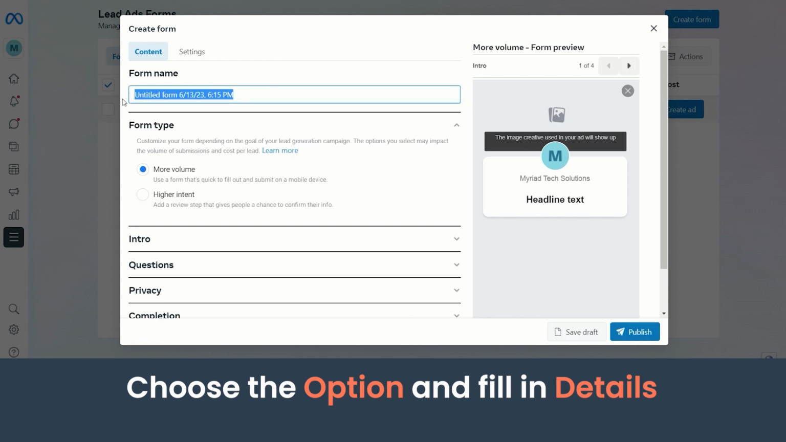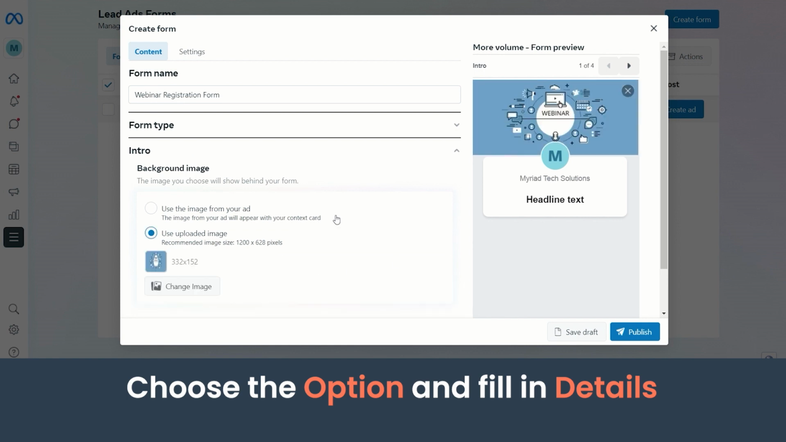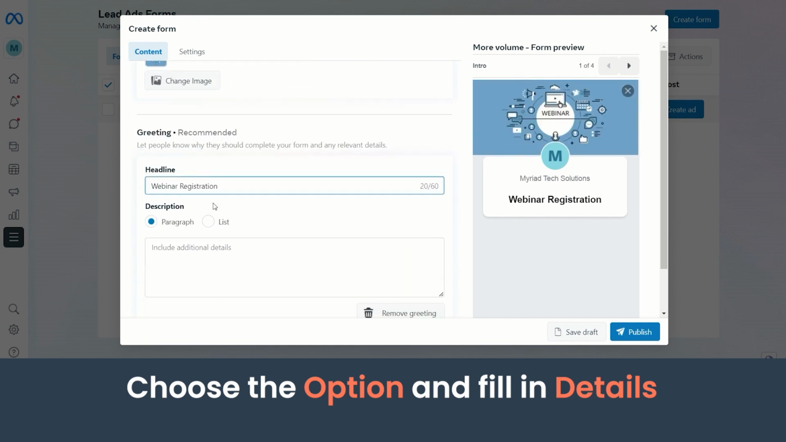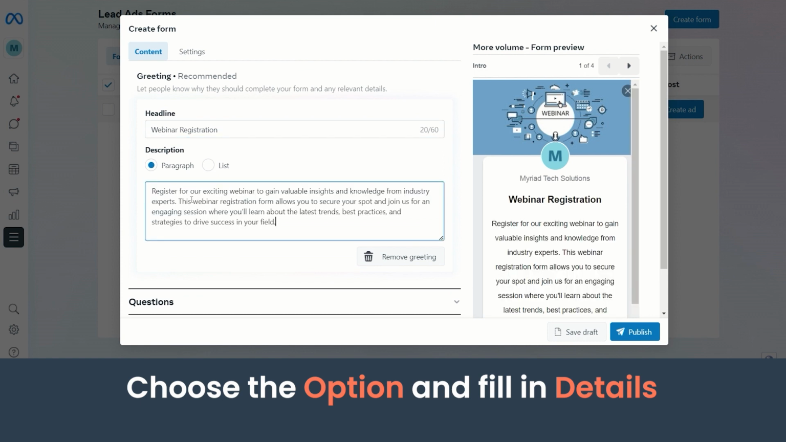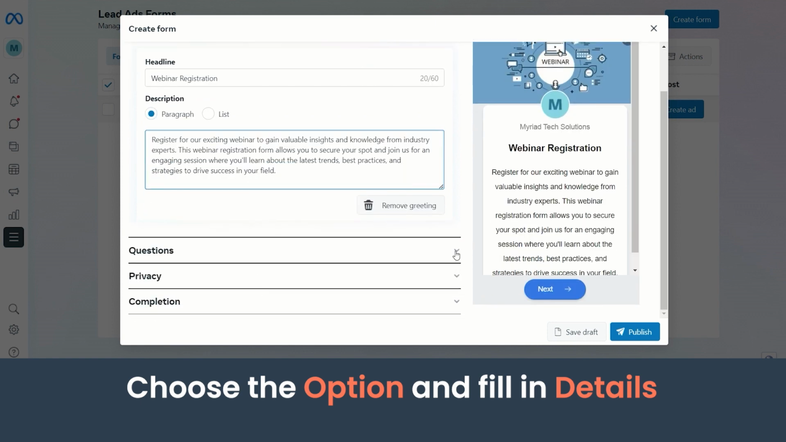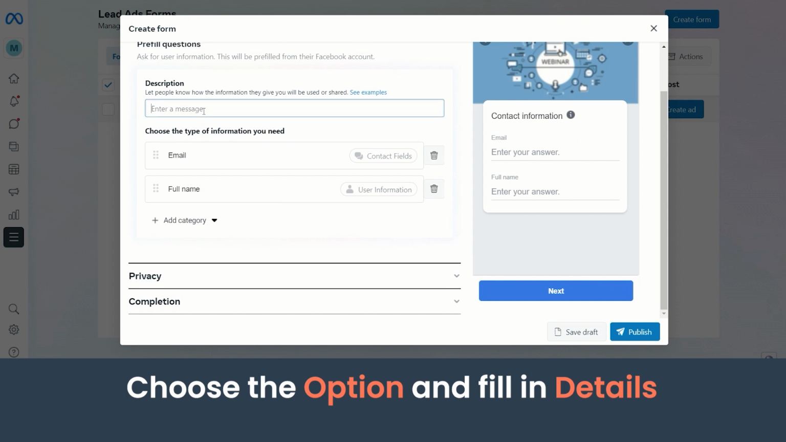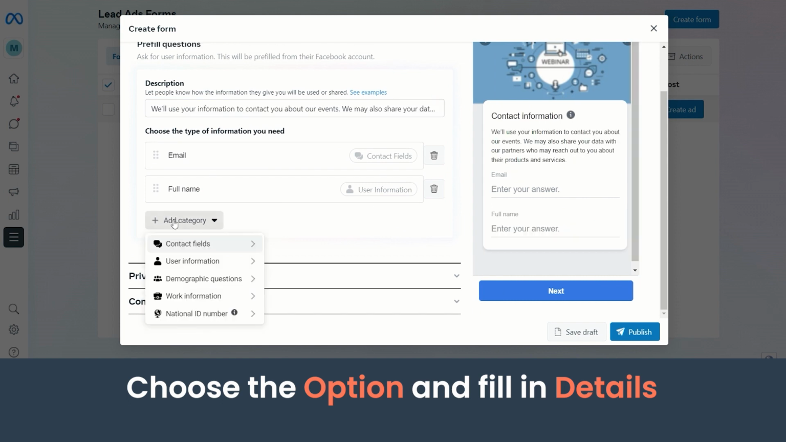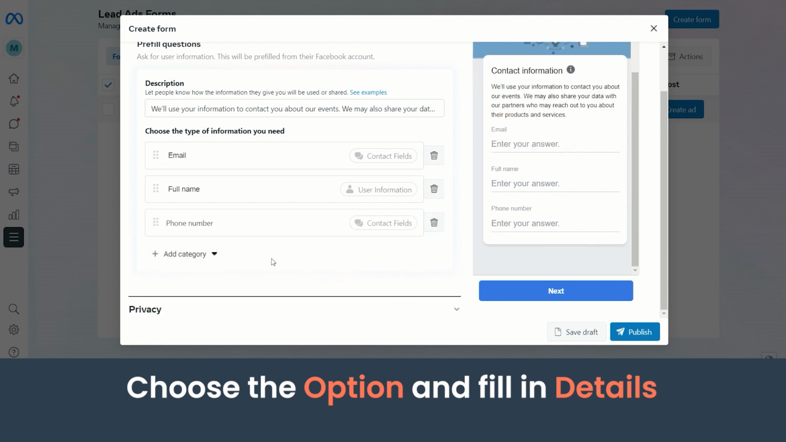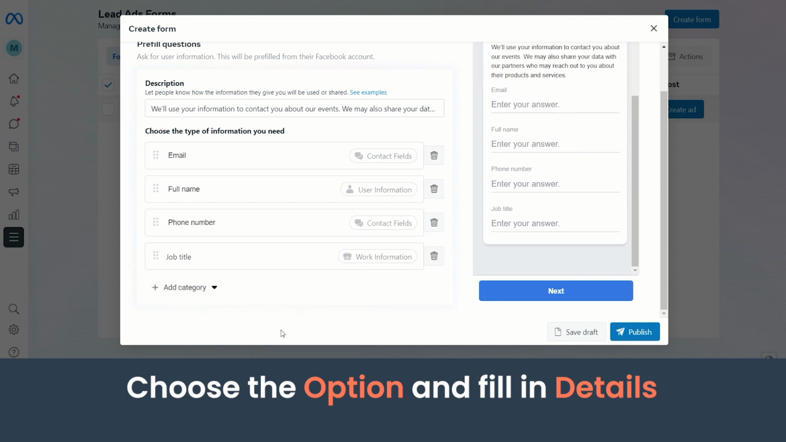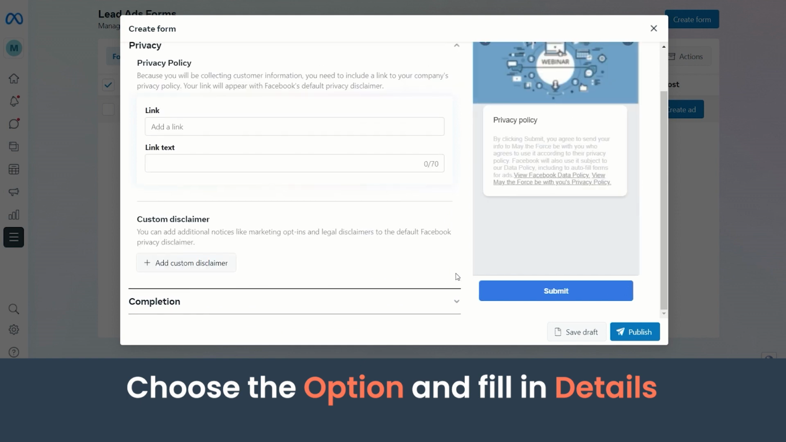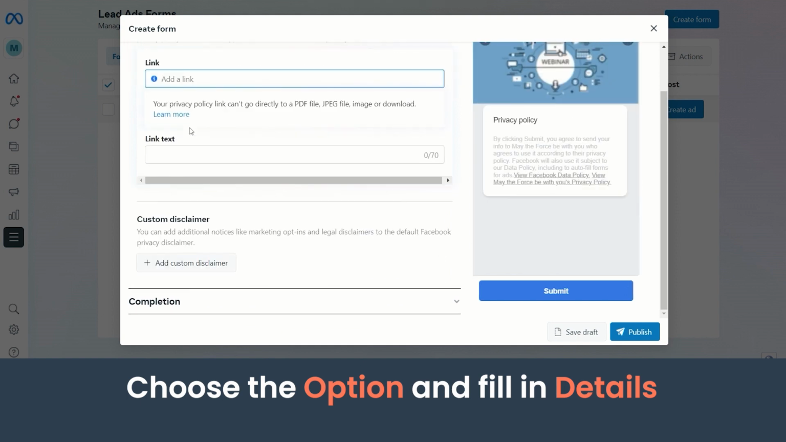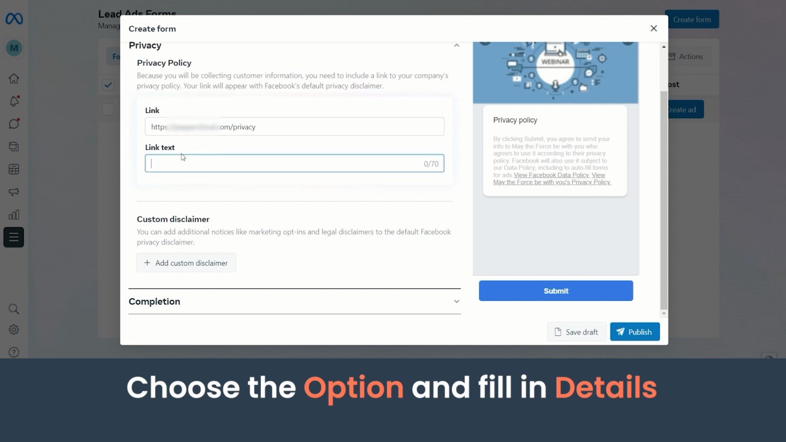Let's give a name to the form and choose the goal of creating the form from the Form Type section. Then we'll navigate to the Intro section to add an image, headline, and description to the form, followed by the Question section. Here we can add customized questions and fields. The Privacy section comes next, and here we are attaching the link to a company's privacy policies along with the link text.